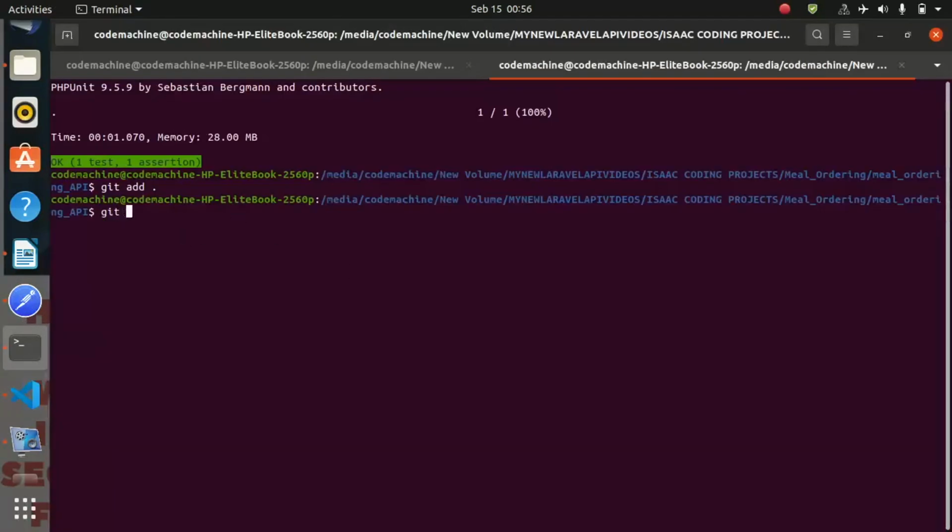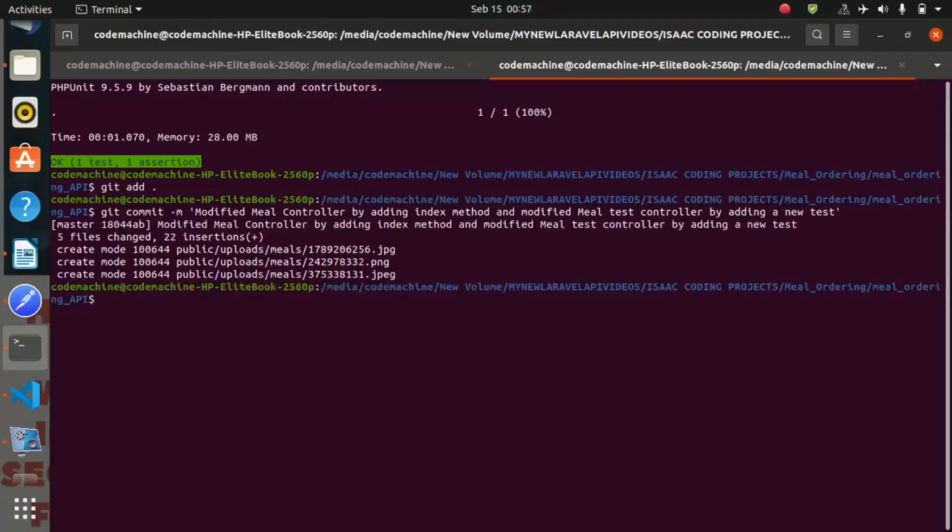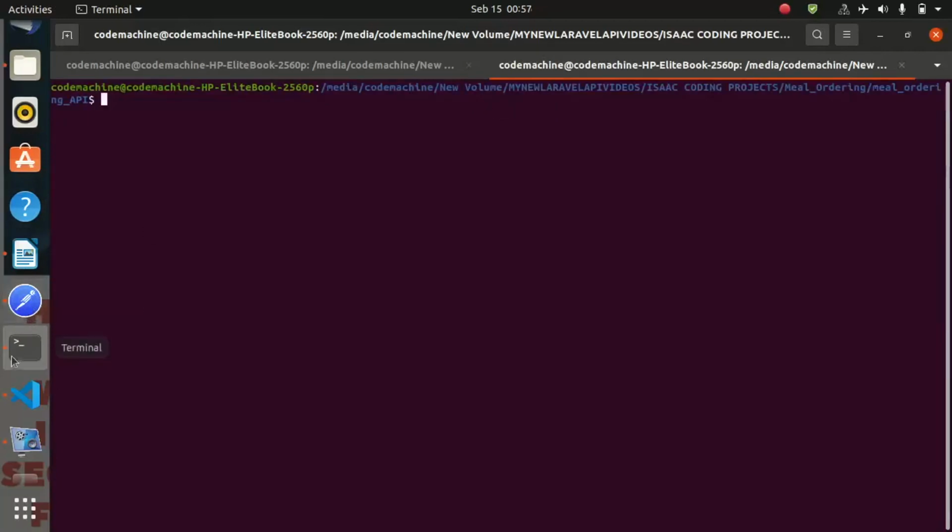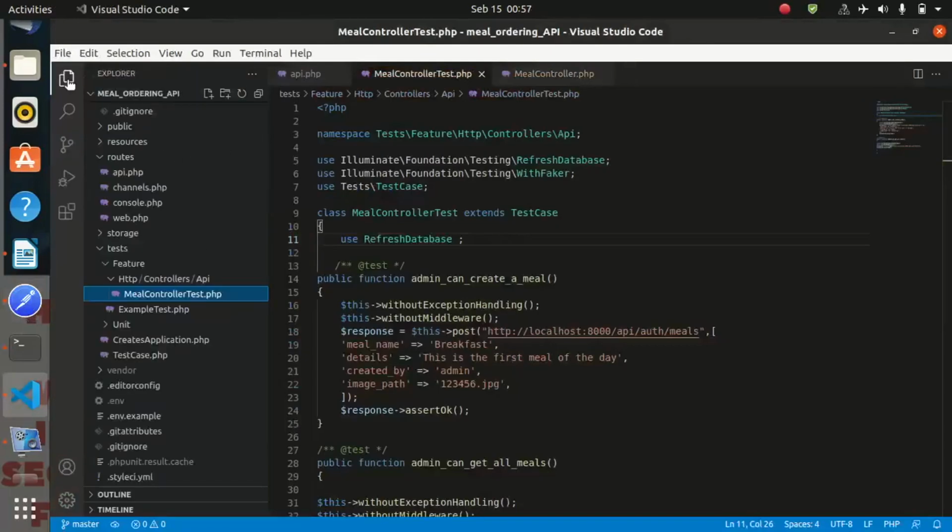So let me just say git commit -m, and my commit I will say modified mail controller by adding index method and modified the mail test controller by adding a new test. So we commit. So let me clear the terminal. And as you are seeing now, our project tree is clean.